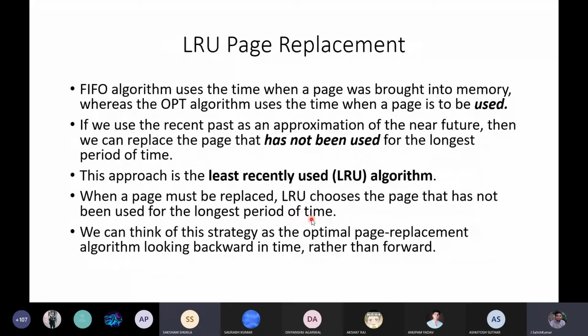Okay. Now let us continue with another algorithm, that is LRU page replacement. LRU page replacement is the least recently used algorithm. So instead of looking into the future, we will look in the past. The FIFO algorithm uses the time when a page was brought into memory, whereas the optimal algorithm uses the time when the page is to be used, which means it looks into the future.